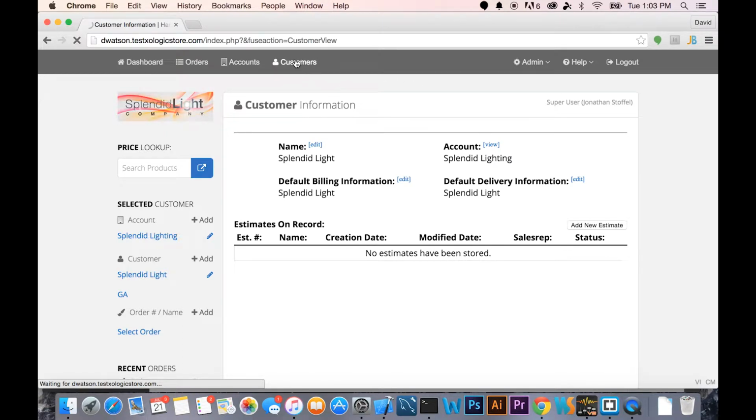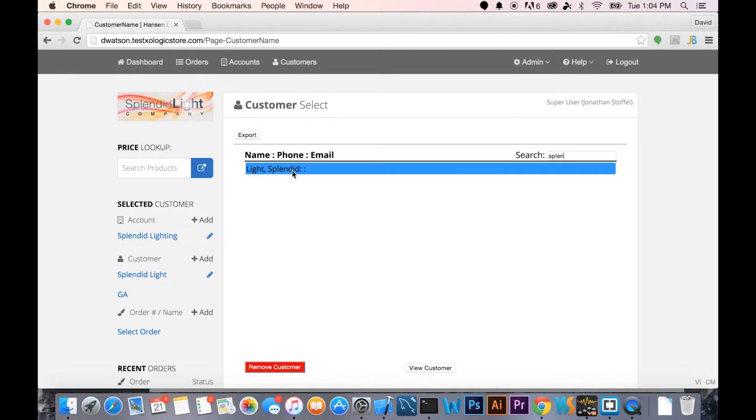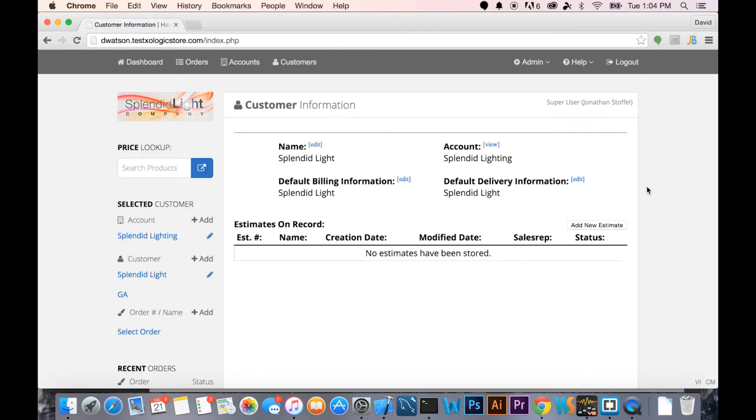So what I would do is come up here to Customers. And depending on how many customers you have, if you have quite a few like Splendid Light does here, it might take a little bit to load. If you have a few customers, it'll come quickly. So here we can search for that customer that we just added. So let's go ahead and search for that Splendid. All right, Splendid Light. There I am. So double click on that, and then it brings me back to that page. So that's where you can easily find and create a customer.